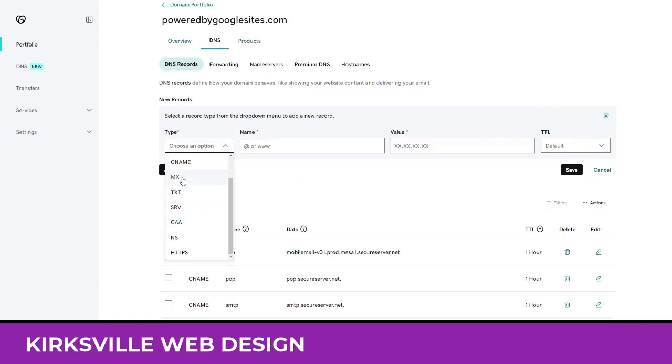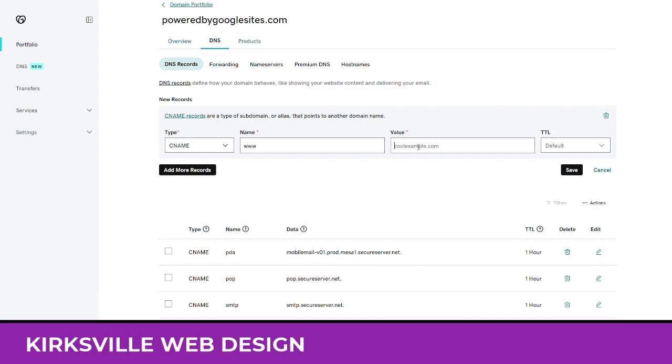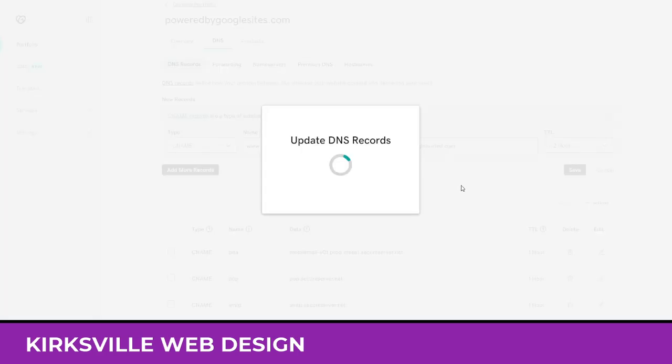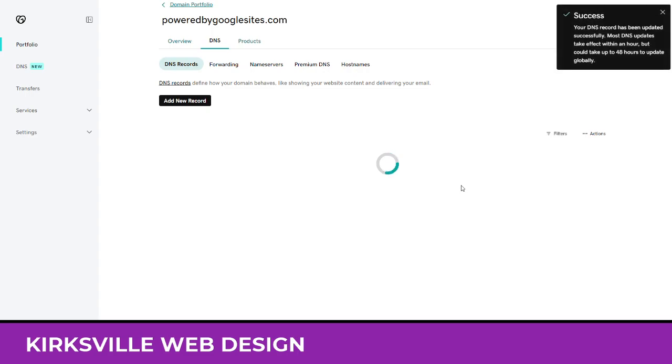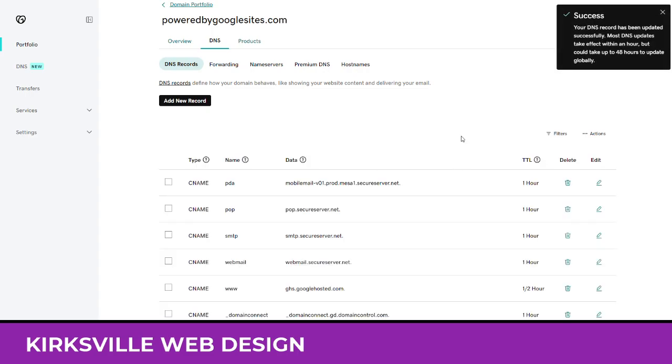We're going to add a CNAME. Our name is www, that is our subdomain. Our value is that which we copied before, GHS, Google Hosting Services. I don't know if that's what it means, but ghs.googlehosted.com with a period at the end. TTL, that was half an hour. And we'll save it like that. Updating my DNS records. Wonderful.